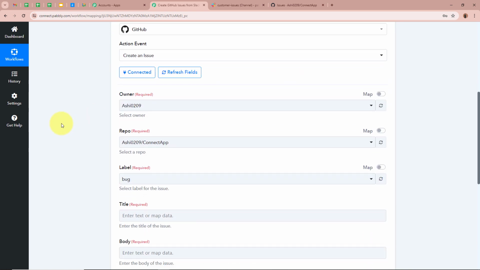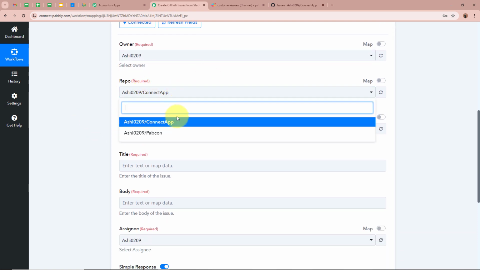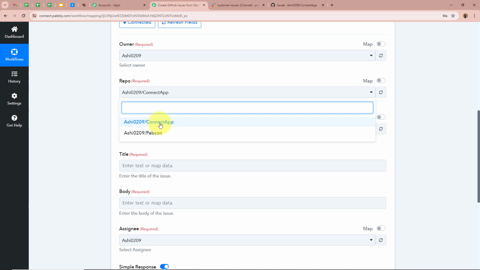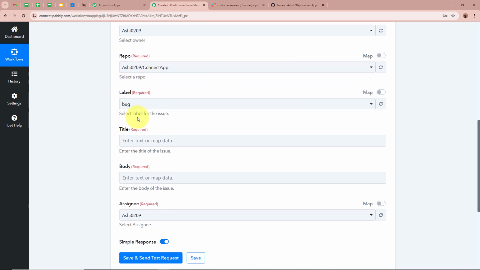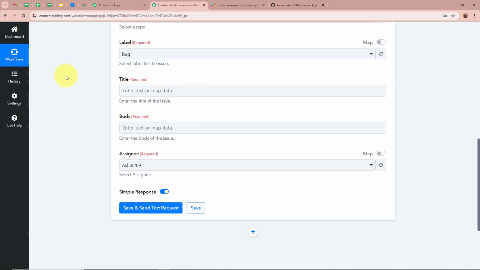After connecting, it is asking for the owner. For the owner, I'm going to select the owner that I have in my GitHub account. For the repo, I'm going to select the repo Ashi0209 Connect app. This is my repo right over here. For the label, I'm going to select bug. Next, it is asking for the title.